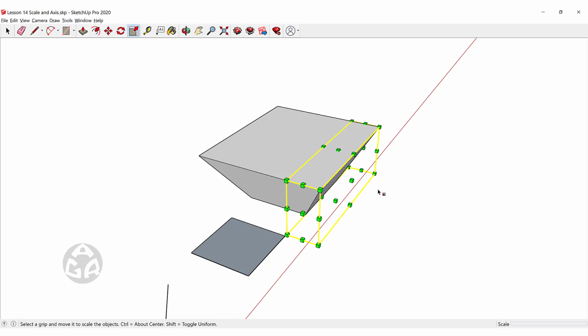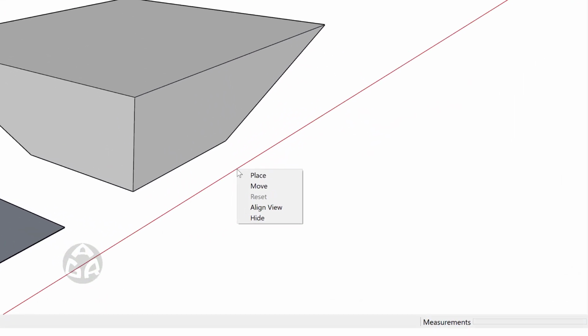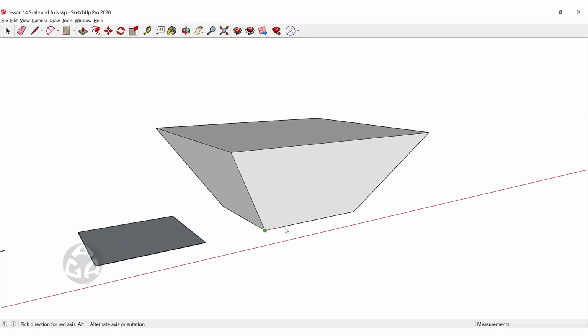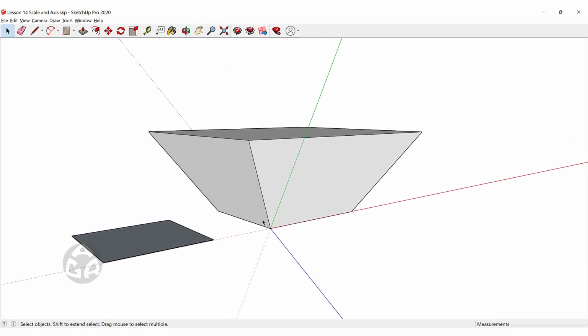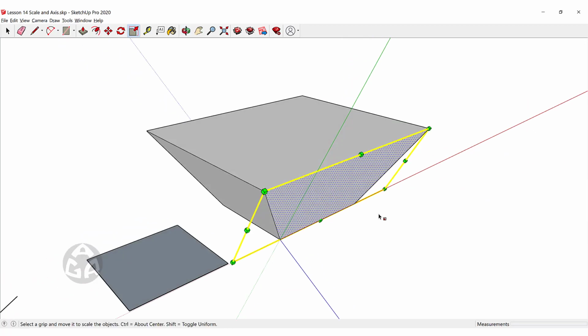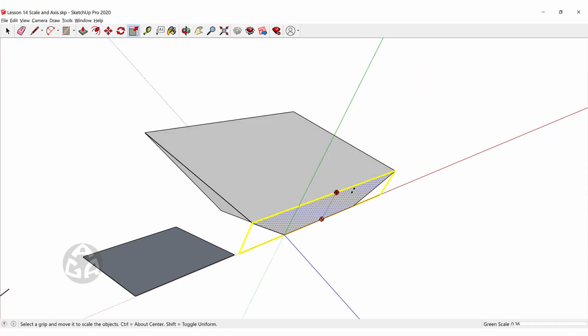But if we want to have this scaling only in this direction, we can right click on this axis and then hit Place, and then click on this point for the origin point, and then click on this edge, and then click on this edge above. Now you can see that two of these axes are placed on this plane. And now if I hit S on the keyboard, you can see that the scaling is now for a plane and not for a 3D object. So now if I click on this one, I can just scale it up or down.